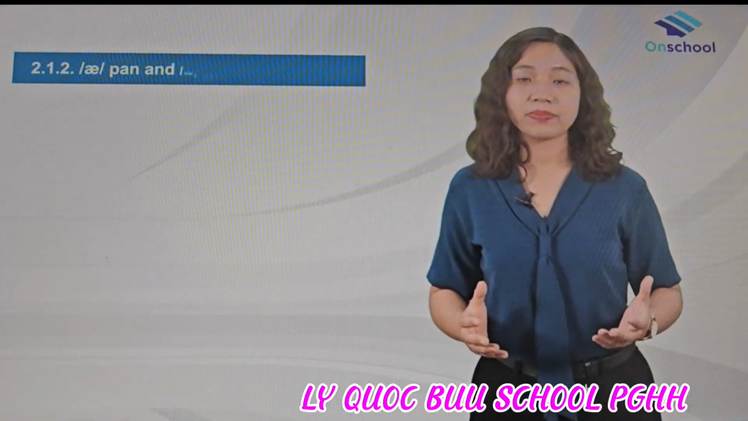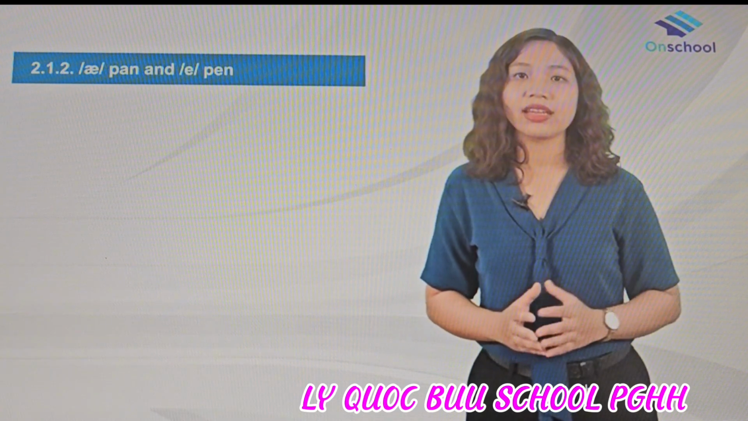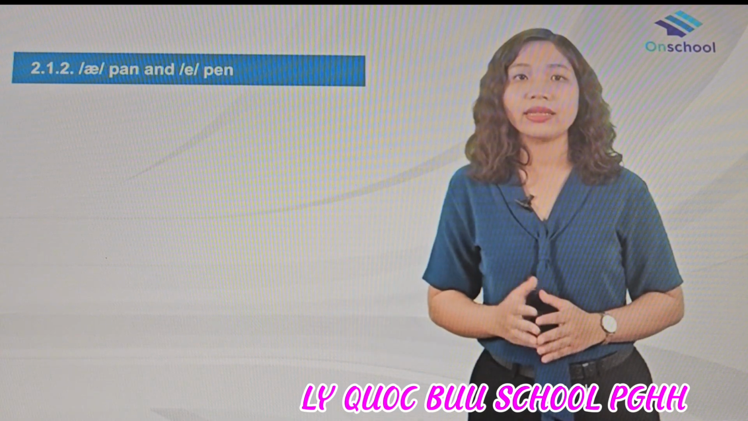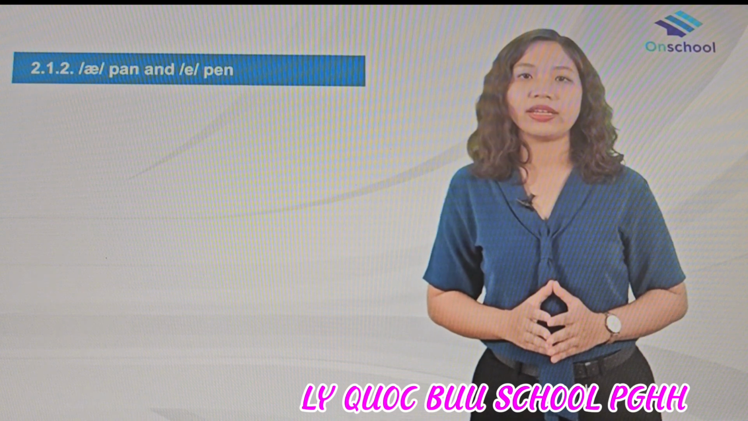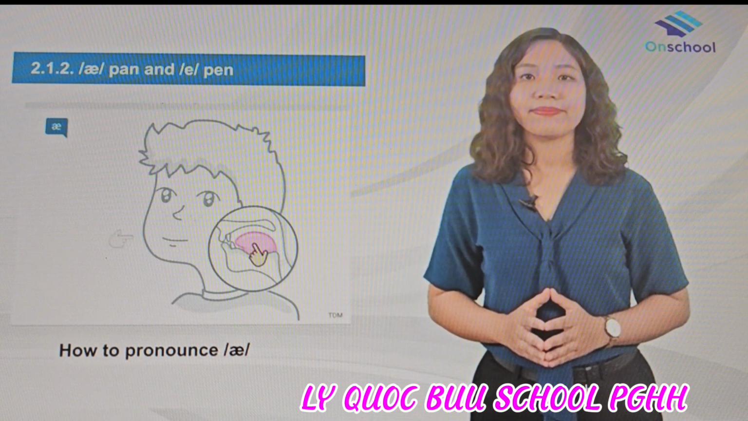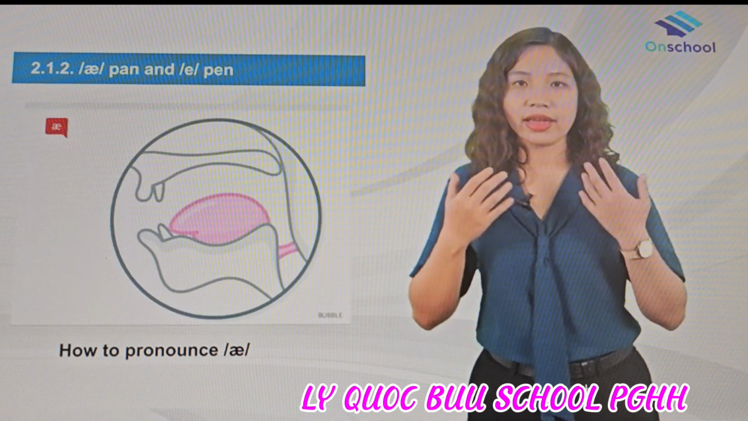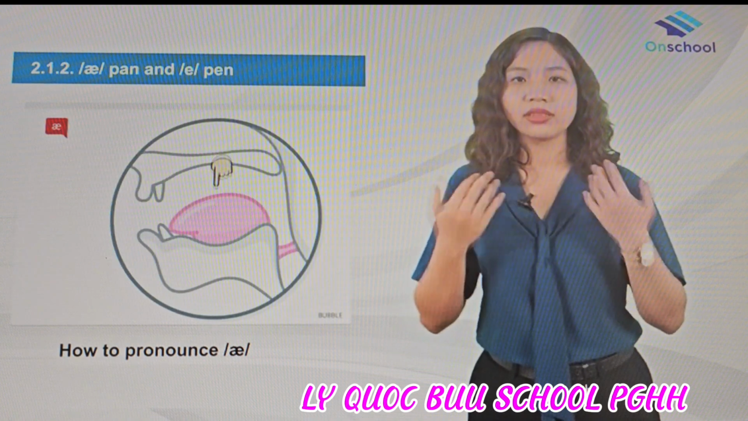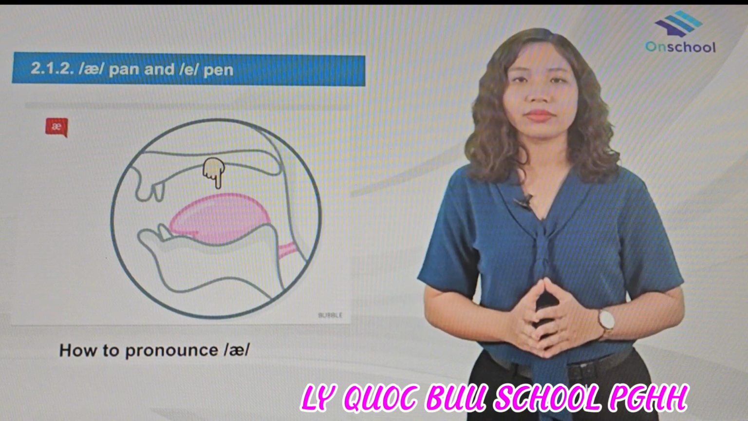Let's come to the next pair of sounds. A in pan and a in pan. Âm đầu tiên của cặp đôi này là âm a. A in pan. Đối với âm này, lưỡi của chúng ta cũng sẽ để ở một vị trí thư giãn giữa miệng và hơi thấp một chút. A.